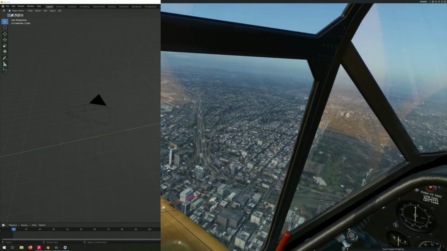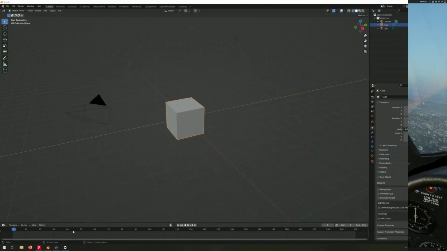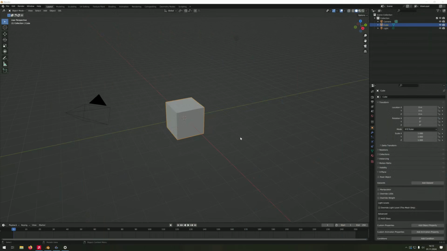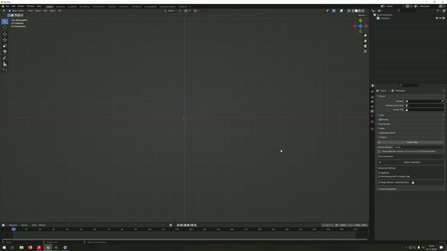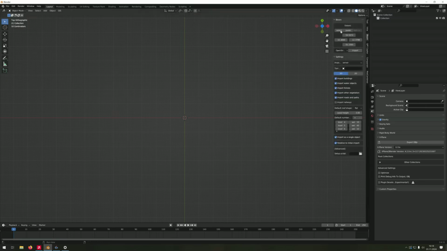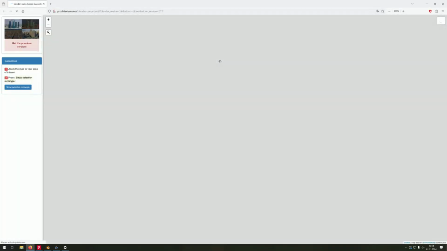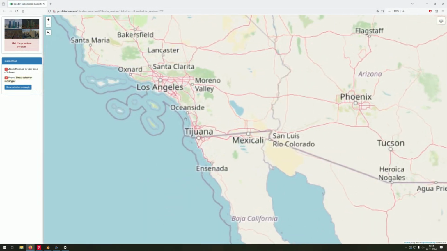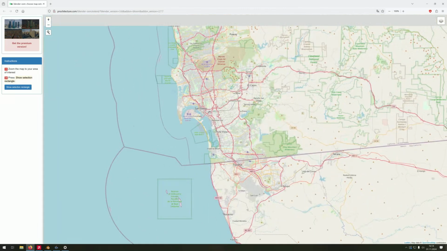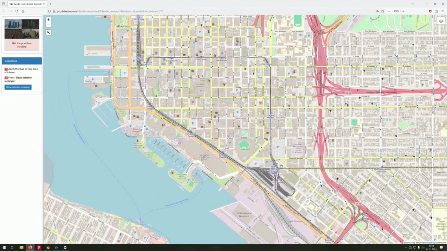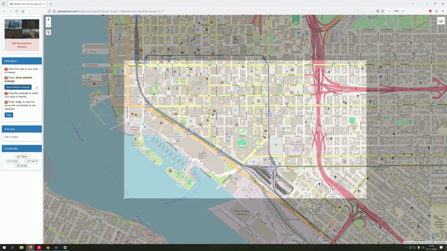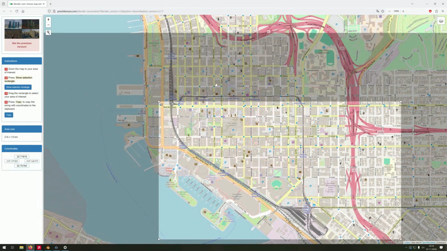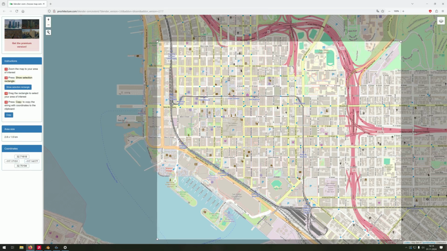Okay, here we are again, back at the desktop. I've started already Blender and BlenderGIS, let's get rid of all this and select. As we are interested in San Diego, let's find San Diego. Here is San Diego and here is San Diego downtown. I'll draw a selection rectangle, and what do we need? Okay, let's go for this here.